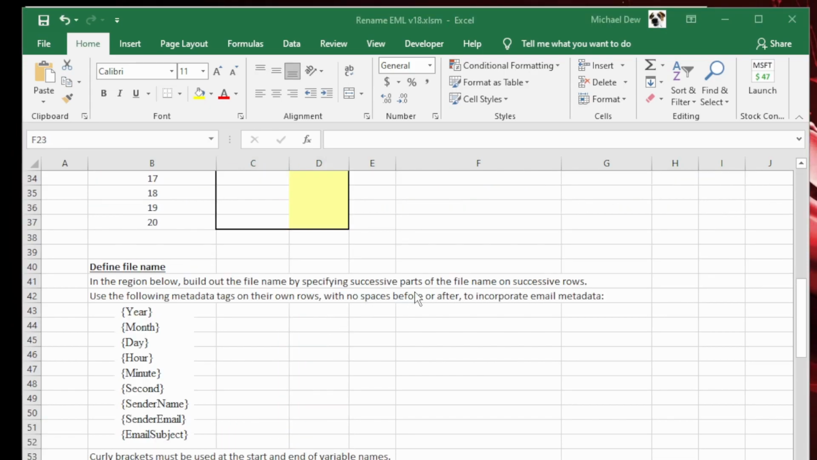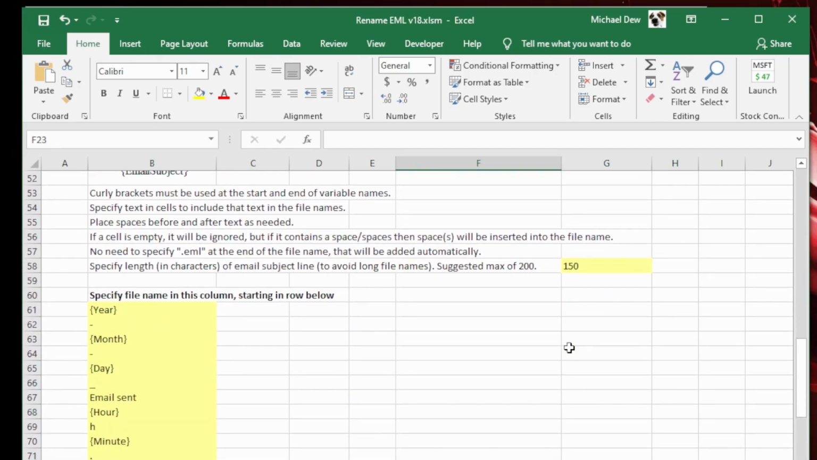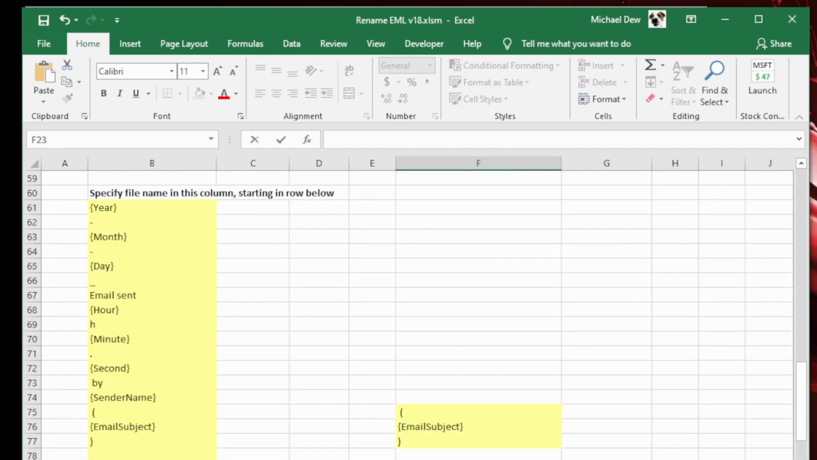Starting on row 40, there's an area to define the file name format to be applied when the files are renamed. From rows 43 to 51, there's a listing of the same metadata we saw earlier. And then starting at row 61, there's a section in yellow in which you can build out the file names using those metadata items and also any other text you wish to use.